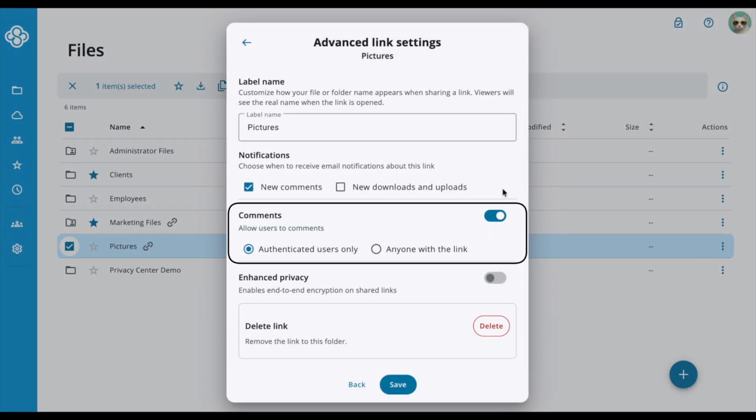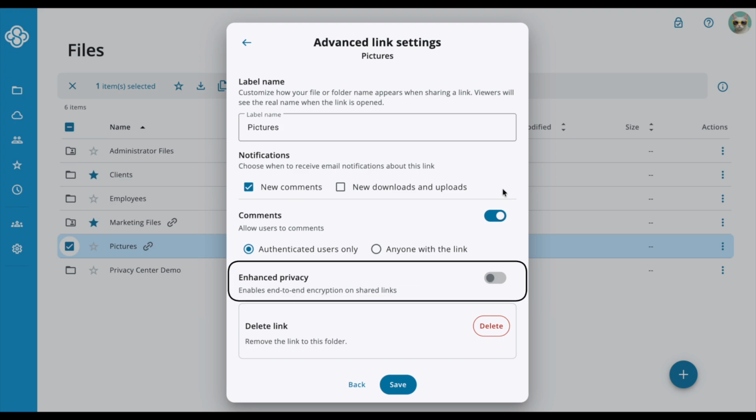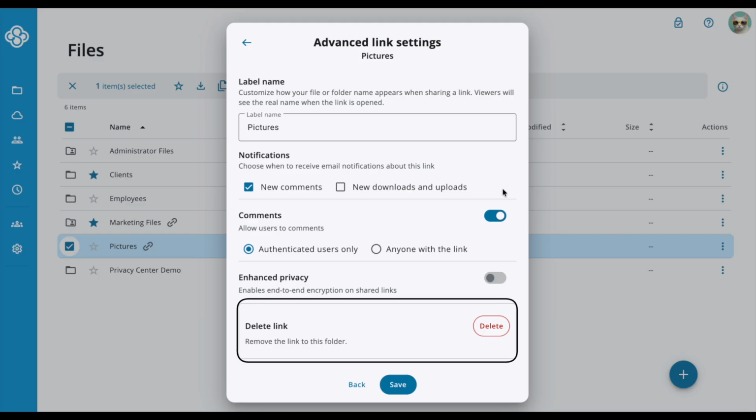Whether you're sharing a file or folder, there's some other helpful link settings such as email notifications, commenting, so people can leave comments directly on files or folders to share feedback or ask questions, enhanced privacy, which makes sharing even more secure by adding a layer of end-to-end encryption, and you can revoke access anytime, even after sharing, by simply deleting the link.